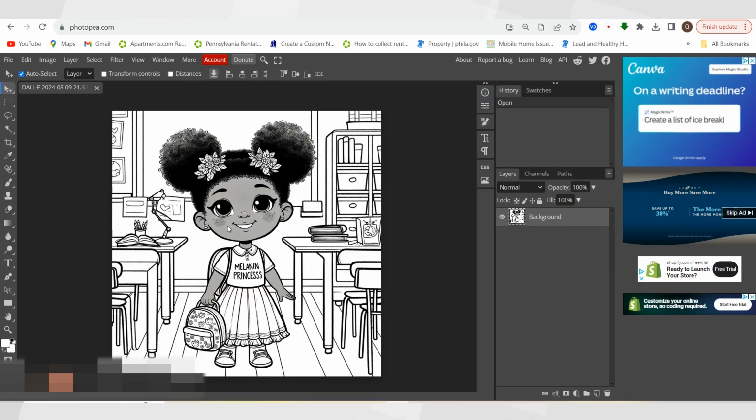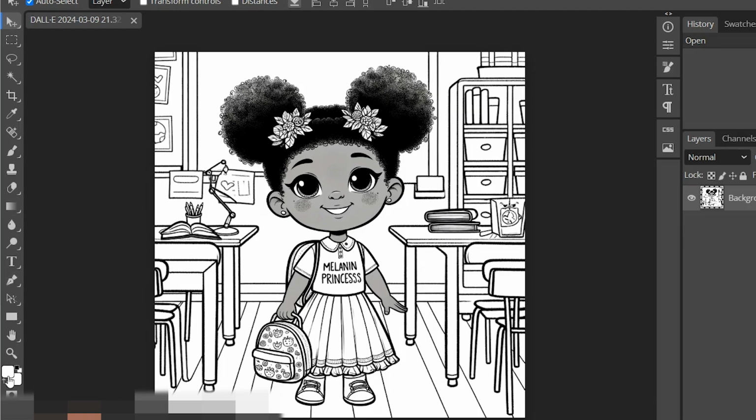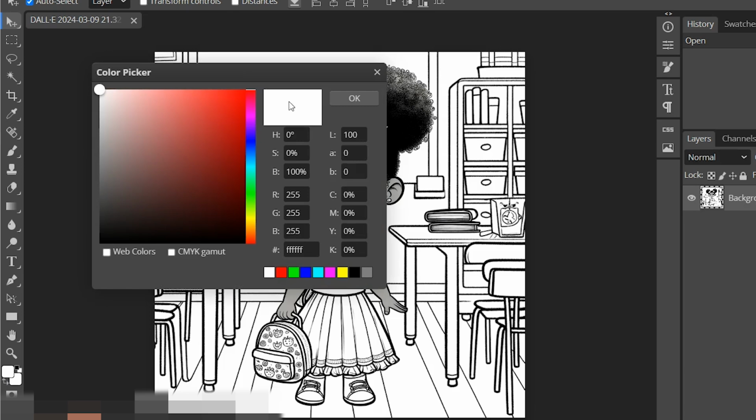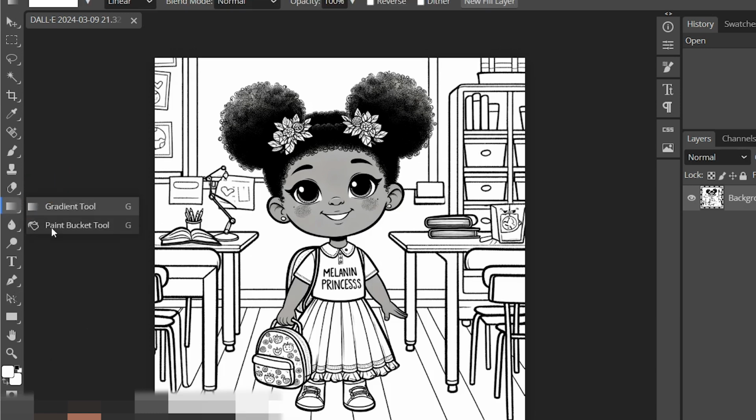It's loading. And when you get in here, you want to use these two tools. You have this gradient tool, and you have this tool here. You want to make sure the color picker is on white. When you go in for the first time, it'll be on black, so you'll want to change both of them to white. And now you're going to right click on your gradient tool, and click paint bucket tool.